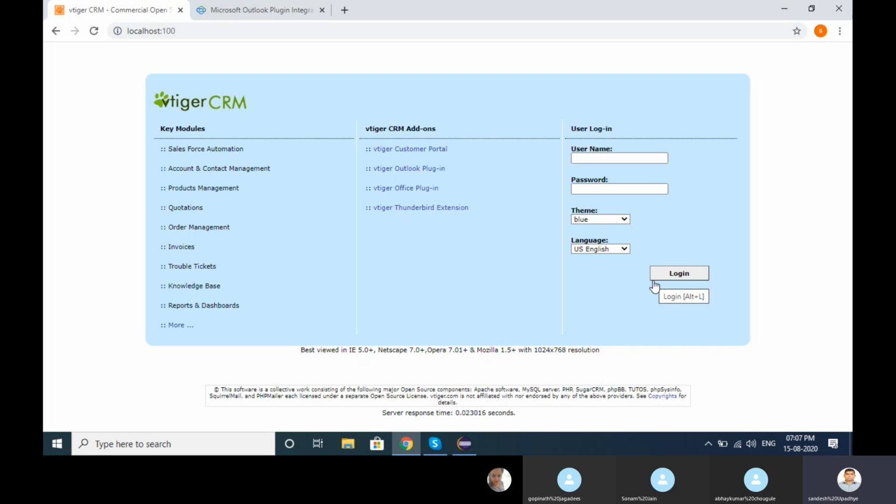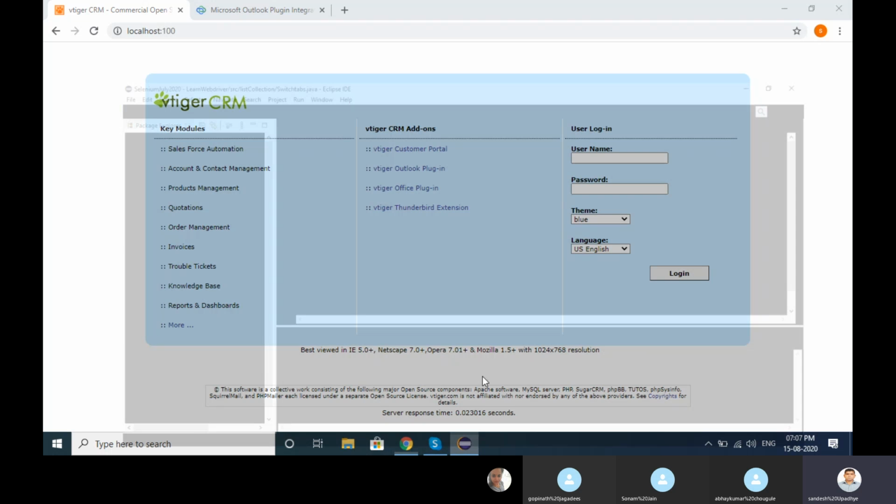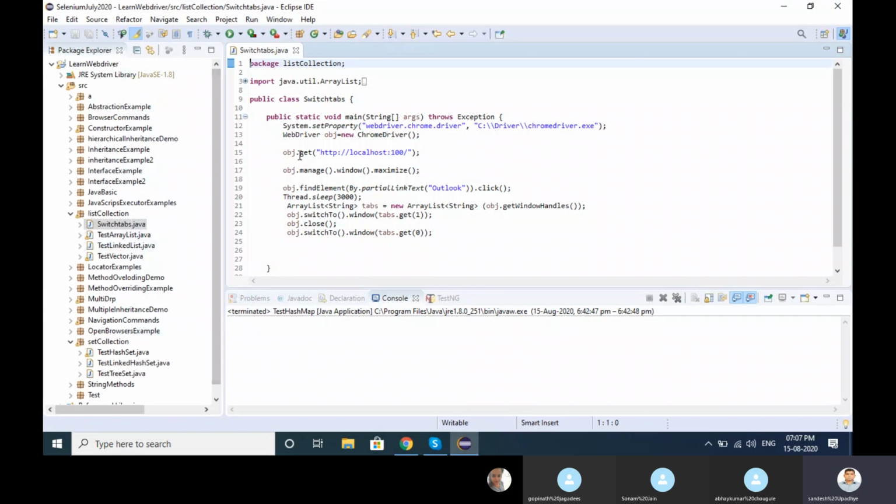But from the automation perspective, while working with the code, how can I do this? Using window handles, and those window handles we want to put into the array list itself. So I put one real-time example here.